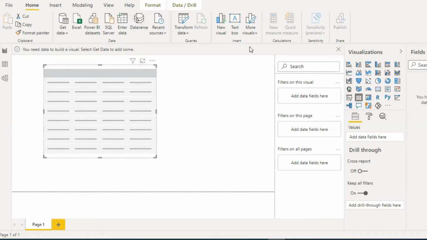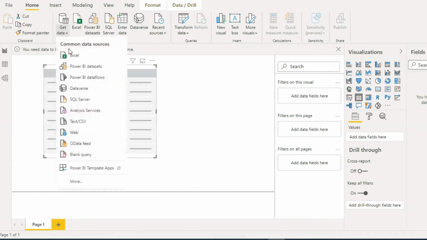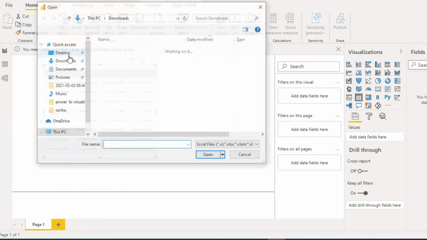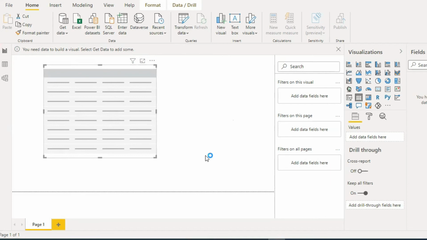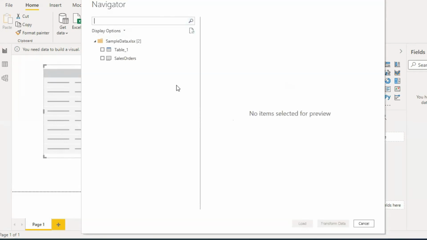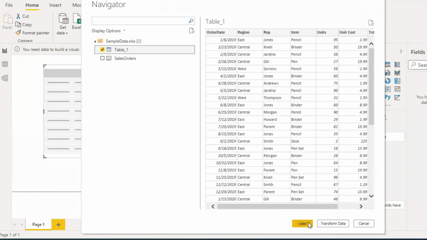So here, get data, Excel. Here is a sample data. Open it. So here is a table. Click on it. The table is here, and load.